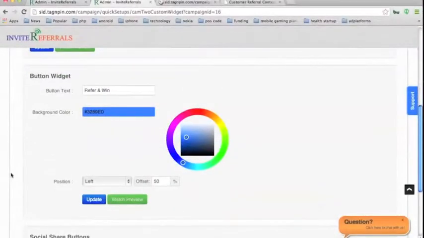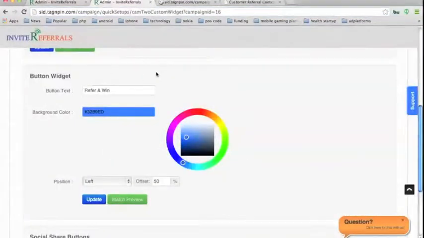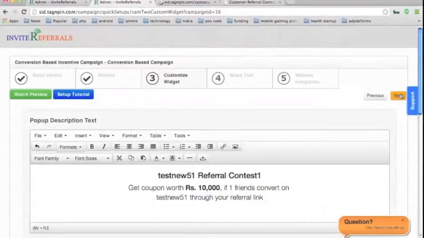Similarly, you can edit the button setting. You can adjust the color and text. The button is this button which is visible on the site. Click on next to move to the next step.